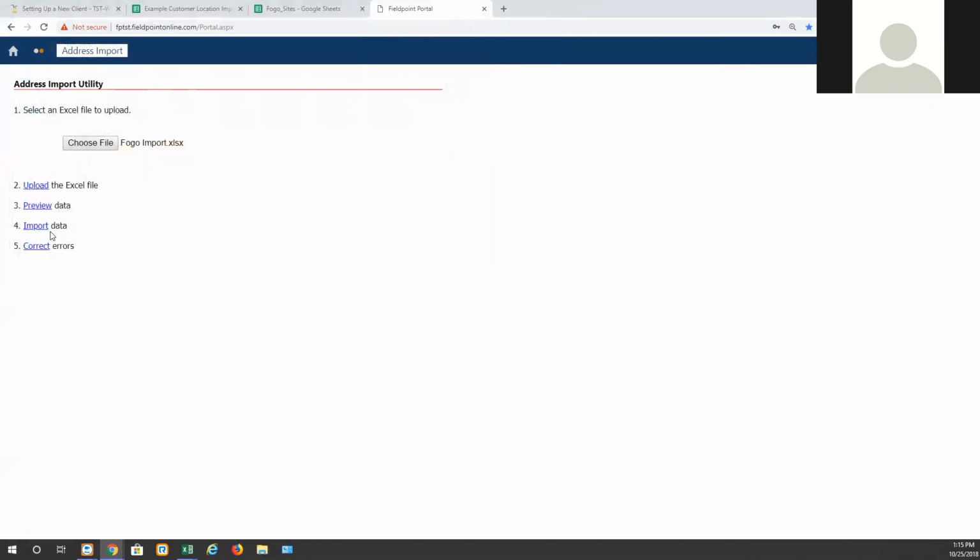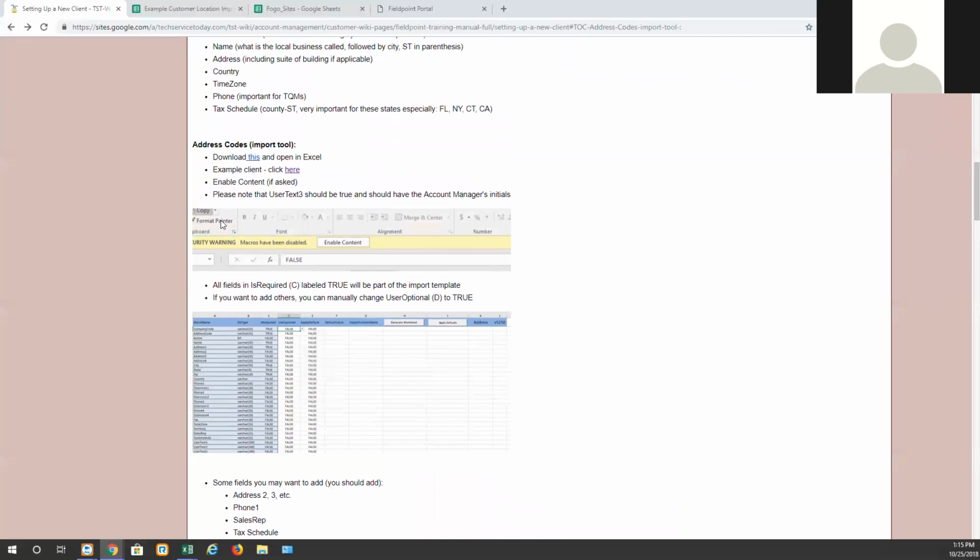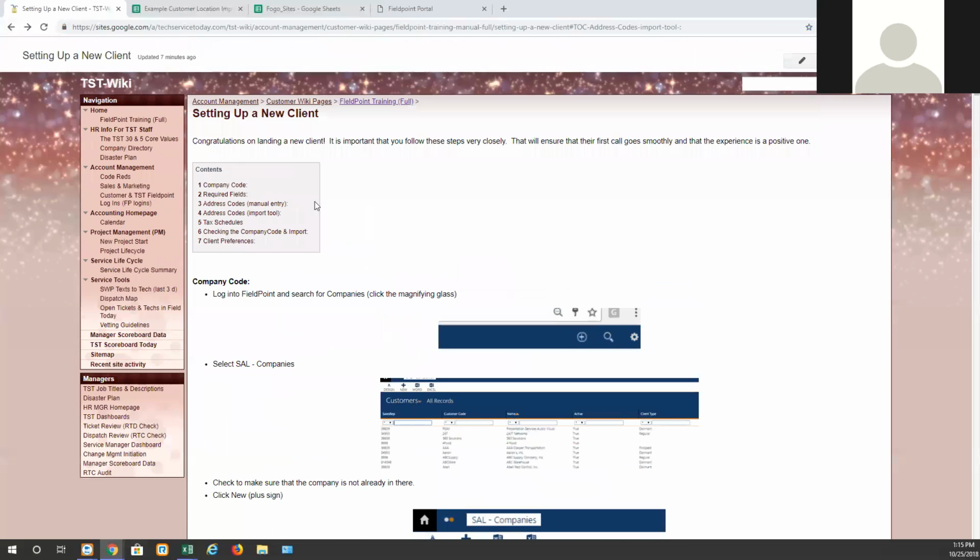So that is your demo for using the address import tool. The most important thing to remember is where to locate the template, and that is in the wiki. Search for new customer, and then in the table of contents, you're going to see address codes import tool. Click there, and you'll have access to the template.